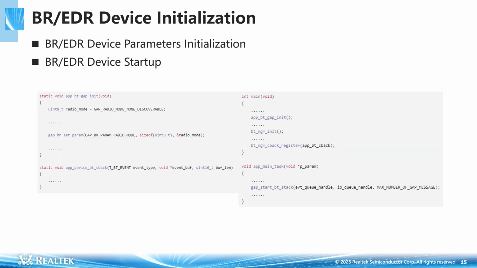BR/EDR device initialization includes two parts, starting with BR/EDR device parameters initialization. The user should call the GAP BR set perm API to set BR/EDR device parameters. And before starting the BR/EDR host, the user should also call the BT Manager Event Register API to register callback functions for receiving events reported by the BR/EDR host. The user can call the GAP start BT stack API to start the BR/EDR host.